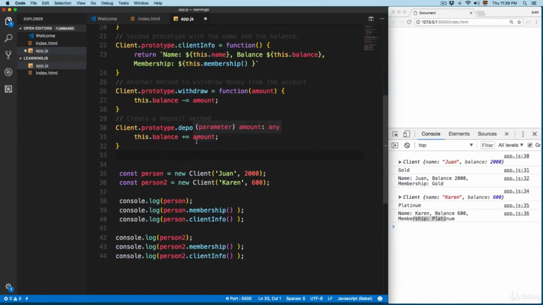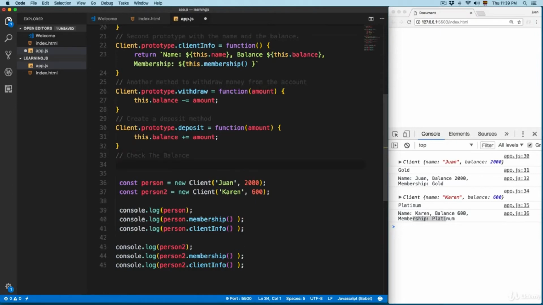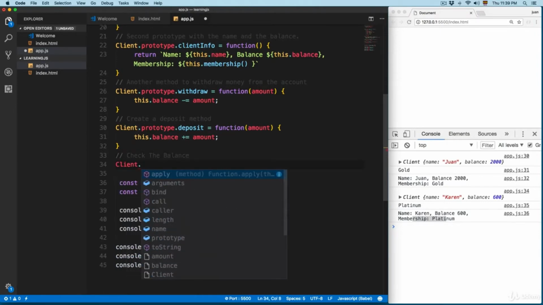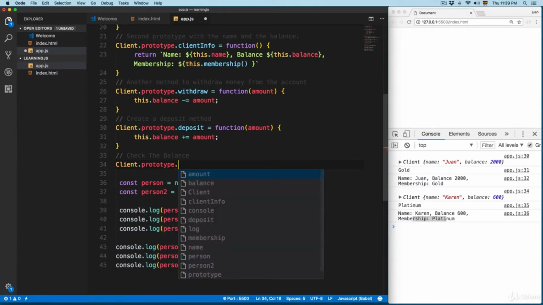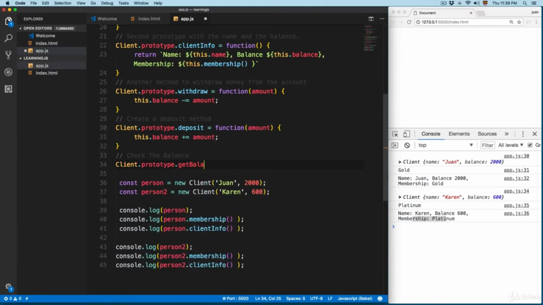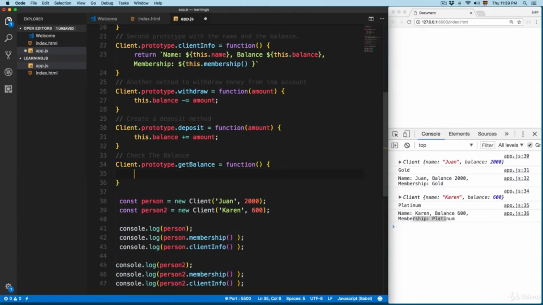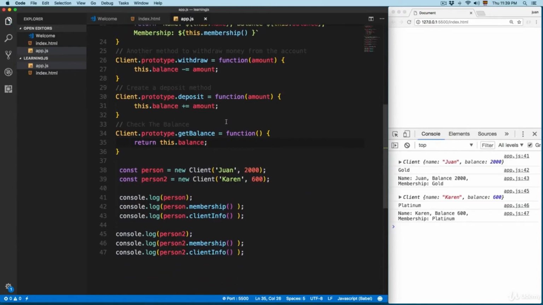We're gonna create another one that will check the balance. So it's going to be like this, the client, which is going to be the object, prototype, and the name of the function, which is going to be getBalance equals to a function. This doesn't take any parameters. This will return this.balance like this. So save this. You can see we didn't break anything.